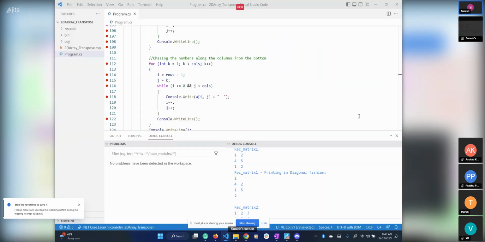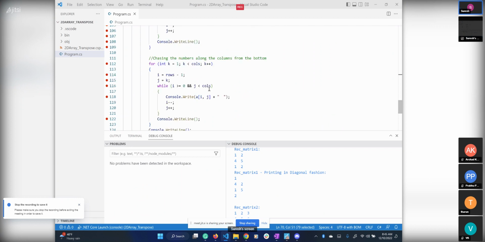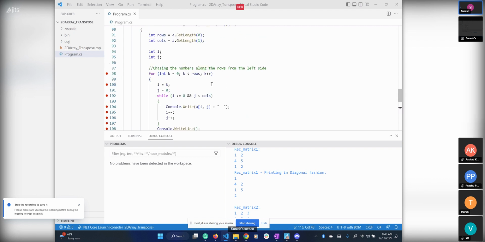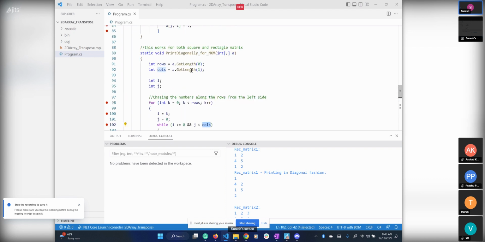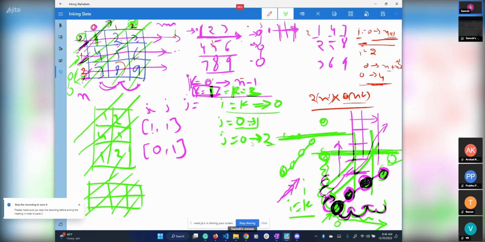Let me double check the logic. Actually, it is tricky. I know this logic is tricky. Yeah, I think this is the one. j is less than columns. What is columns? Oh, okay. You can also put it like that. There is no need to restrict with k. You can put all the way to the columns.